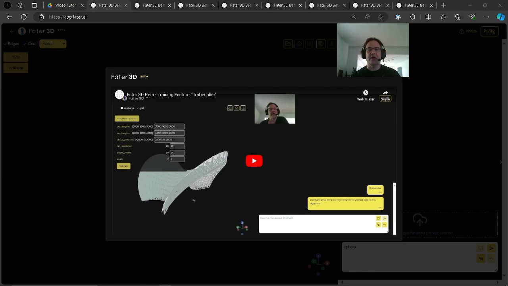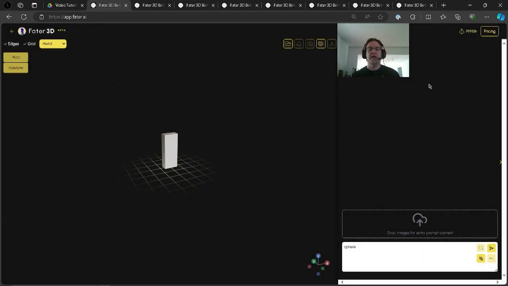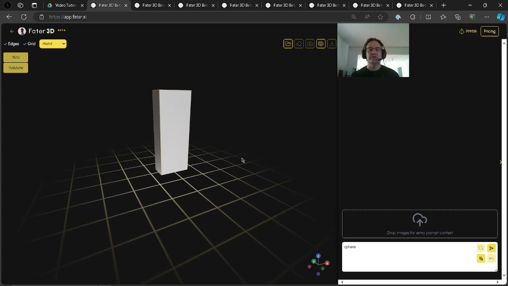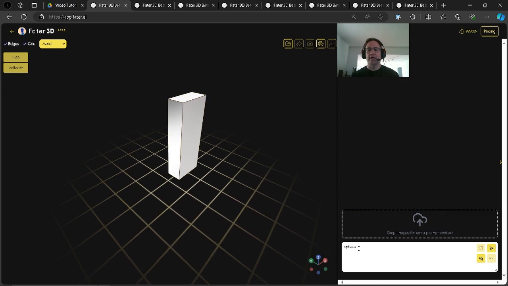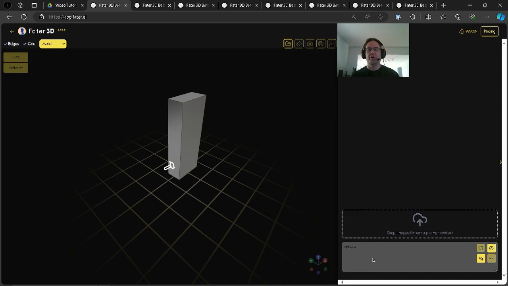Your first step will be to load the app Fader AI into one of your browsers, and you'll see a tutorial video on the trabeculae pop up in the middle of the screen. You can then click on any part of the other screen, and you'll see an opportunity to sign in for free and prompt anything you like, let's say the word sphere, in the text prompt editor down at the bottom.